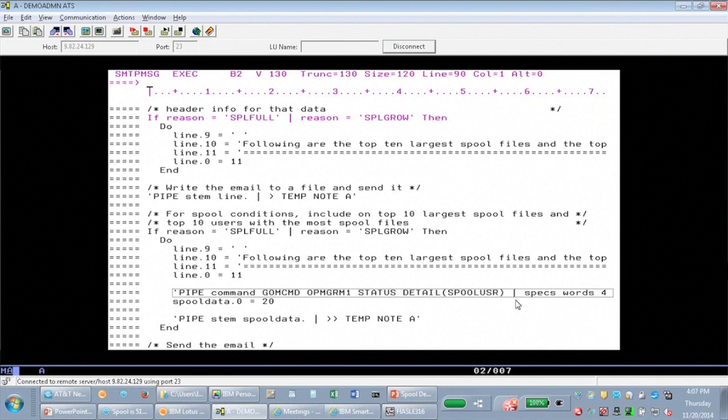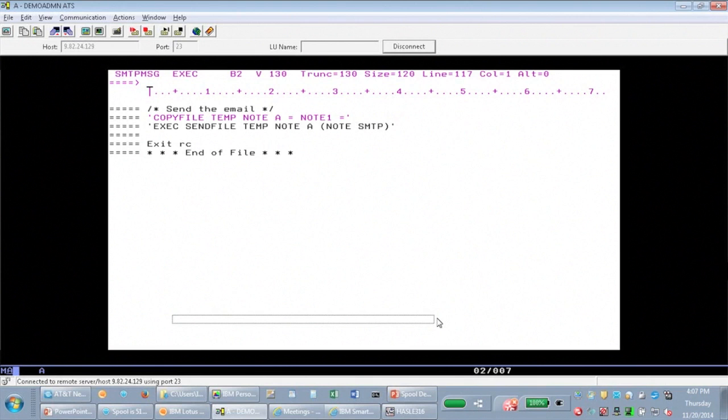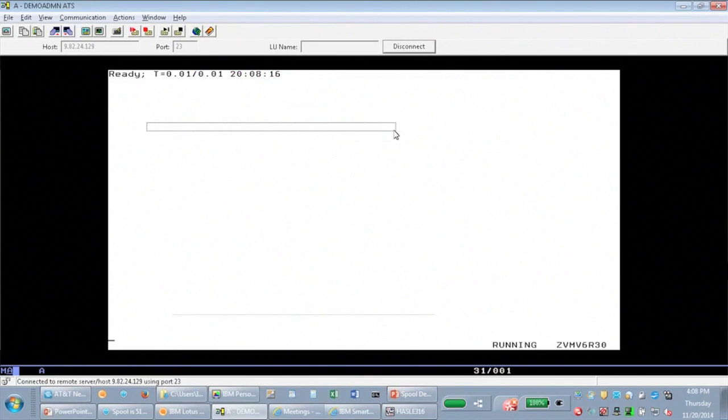I pipe that data out to a temporary file called temp note, and then finally to send the email, if I scroll down, all I'm doing is issuing the EXEC SENDFILE command on temp note using the NOTE SMTP parameter. So now it's being sent to an SMTP format email address. Those were the things I needed to accomplish this. I needed this Rexx exec to send an email, and I needed my Operations Manager configuration file. I needed a spool monitor and an action defined associated with that monitor. With those three things, I'm able to get the spool percent full over to my email system and warn me when something's happening.